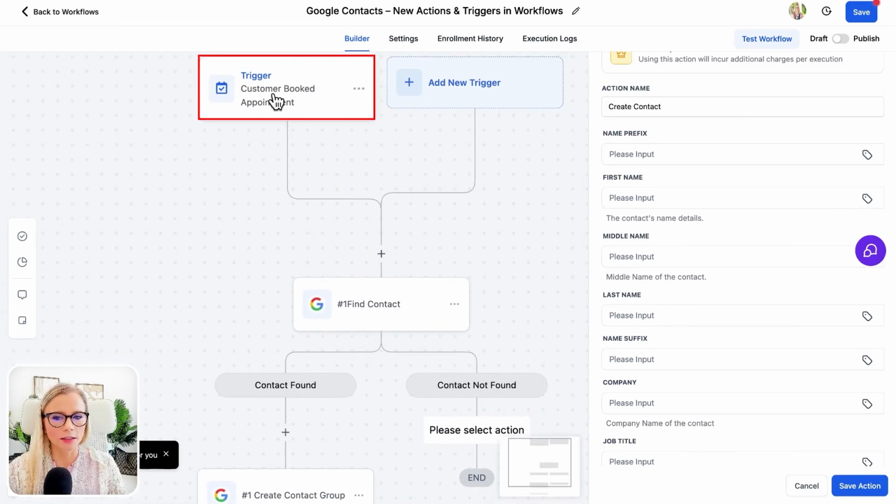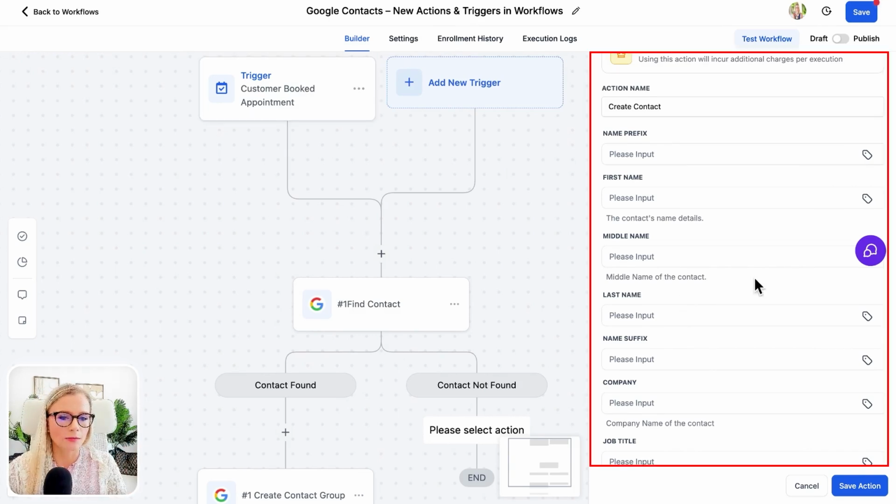Remember, the trigger here is customer booked appointment. And in order to book an appointment, they will have to leave their details, their name, their email address, their phone number, and so on and so forth, depending on how many questions you ask or how many data points you require for them to fill out. And you can map them here again.